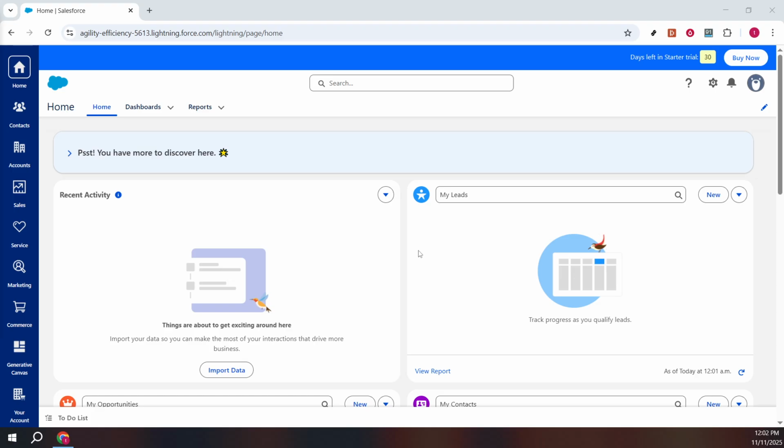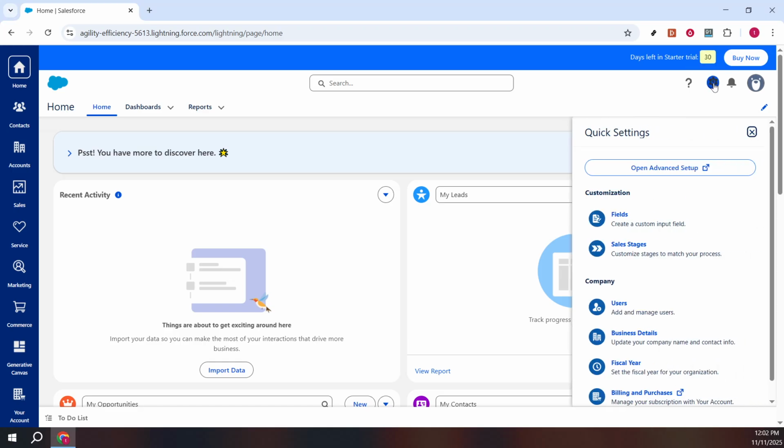Once you're there, look toward the top right corner of your screen and locate the settings icon. It often looks like a small gear. Go ahead and click on it, as this will take you to the area where you can begin the setup process for creating a new object.